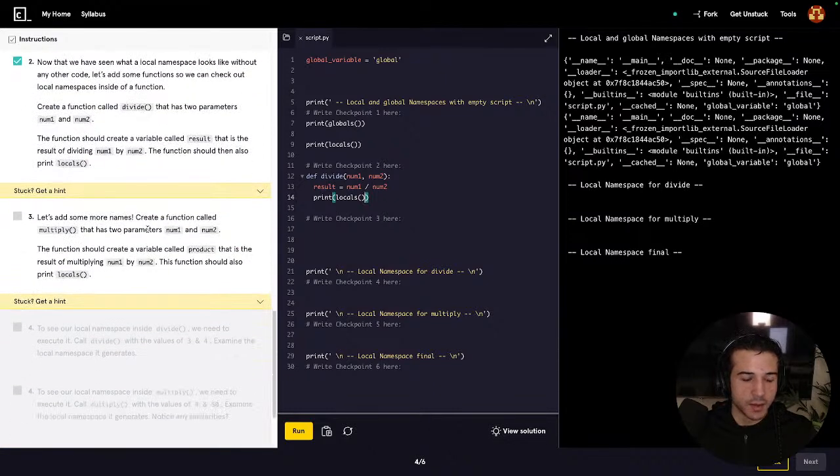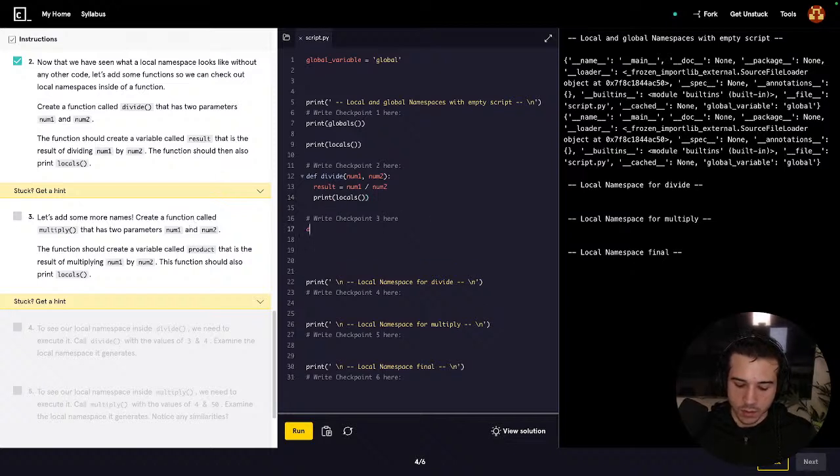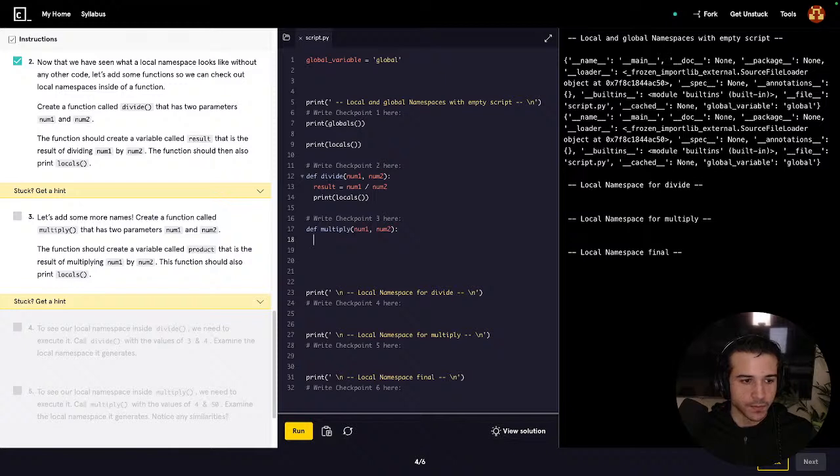Let's add some more names. Create a function called multiply. It has two parameters, num1 and num2. The function should create a variable called product, that is the result of multiplying num1 by num2. This function should also print locals.